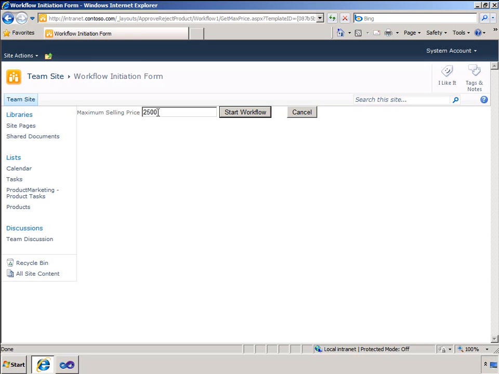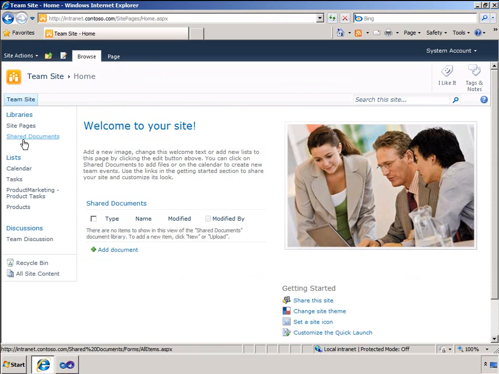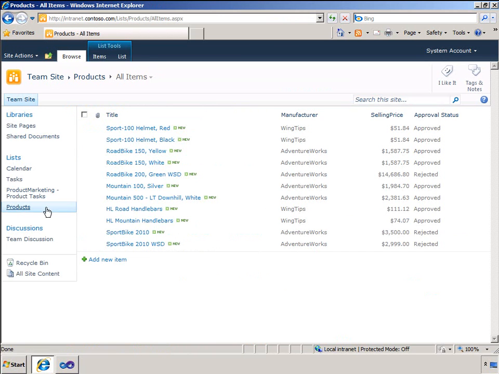So let's put a value in of $2,500. Notice our Dynamic Approve now has completed. And when I go to the products list, both of our sports bike products have been rejected because they are both more expensive than the value we entered into the form. So that serves as a very simple initiation form, but I'm sure you can see the power of this, as we can build up a UI in a very simple yet powerful ASPX web form and then retrieve the data in our workflow through the workflow properties in the initiation data.